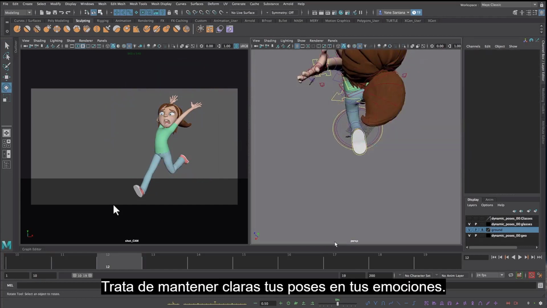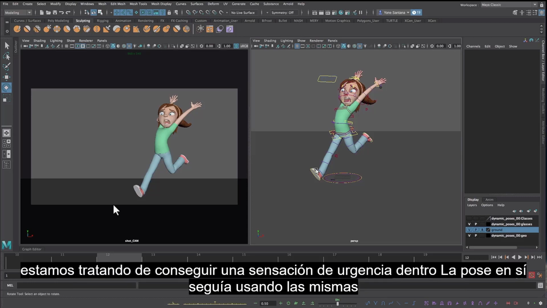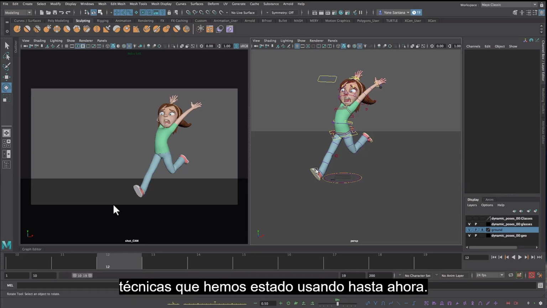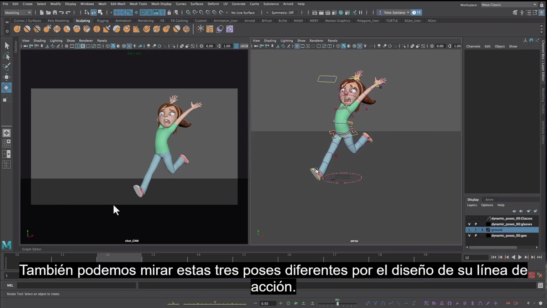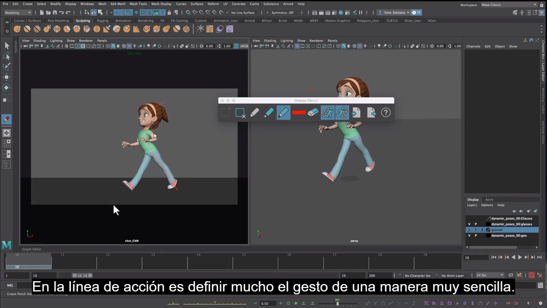So when Kayla's running across the screen scared, we're trying to get a sense of urgency inside the pose itself, and we're still using the same techniques that we've been using up until now. We can also look at these 3 different poses by the design of their line of action. And their line of action is very much defining the gesture in a very simple way.